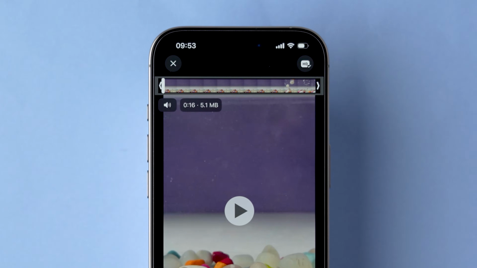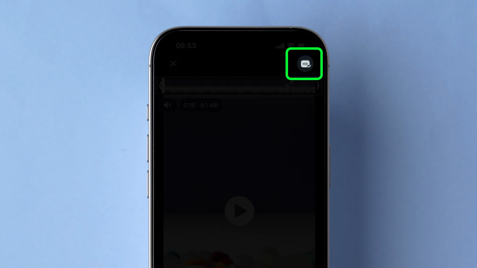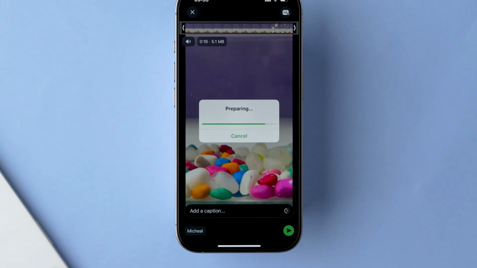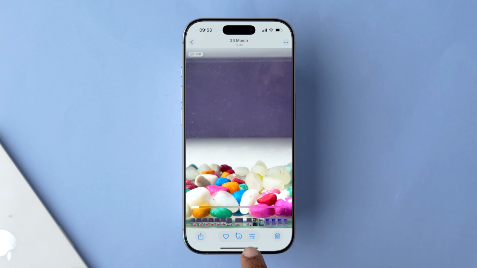Here, look at the top right corner, and you can see the HD selected icon. Now click on the Send icon. The video is shared in HD quality.